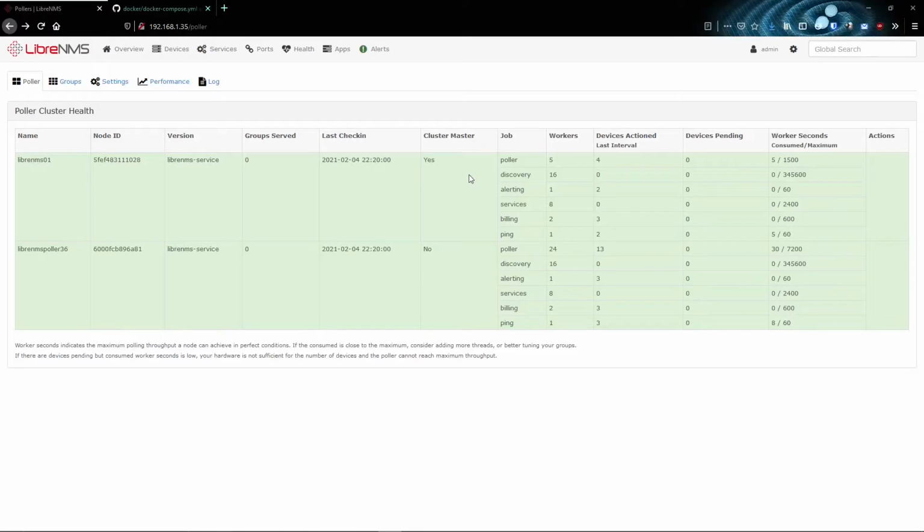But I have been using the Docker container for LibreNMS as pollers for about the last year, and it's worked pretty much flawlessly. I haven't had any issues at all, and I really see no reason, if you were setting up another LibreNMS poller, why you just wouldn't do a Docker container. It's just way easier to get set up initially and just installed and everything.